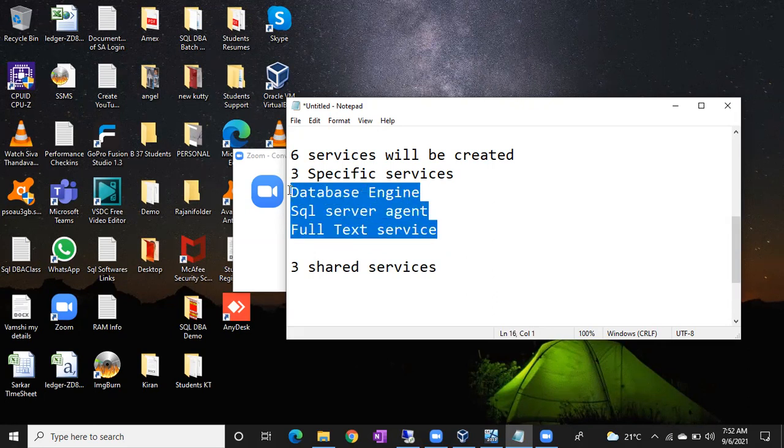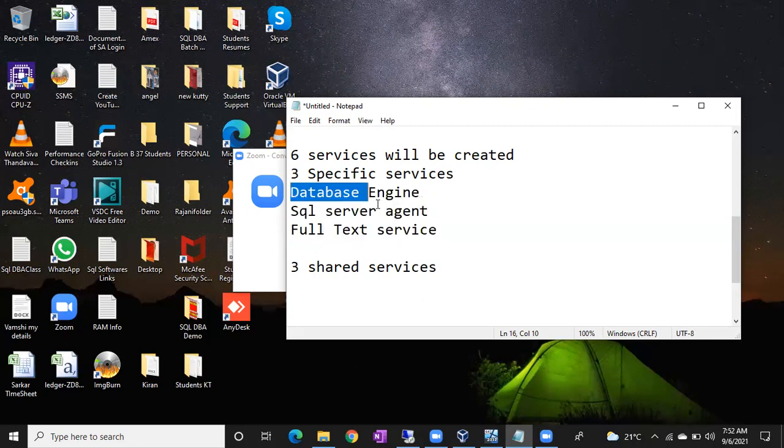What it means is, if you install multiple copies of SQL Server, multiple specific services will be created. If you install one more SQL Server, one more database engine will be created with that instance name. One more SQL Server Agent will be created with that instance name. One more full text service will be created with that instance name.